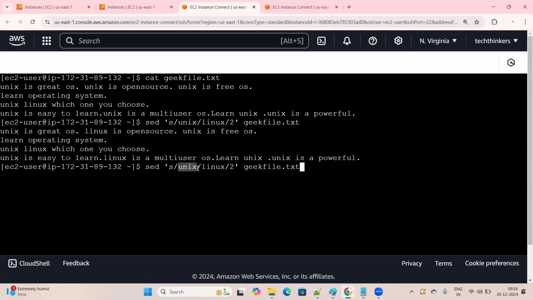This particular string is in every line. In this file, in every line, this string is going to be replaced with Linux. If I use flags like /1, /2, /3, that means we replace the string in that particular occurrence. /2 means the second occurrence in the line, /3 means the third occurrence.